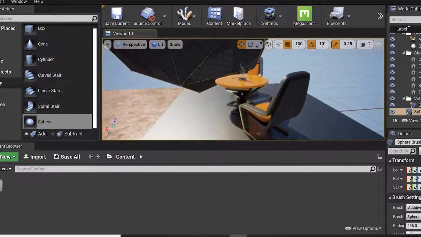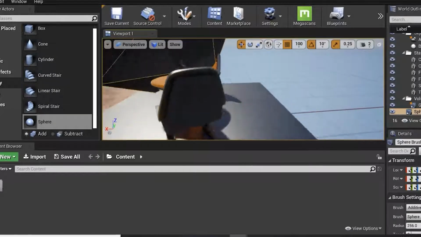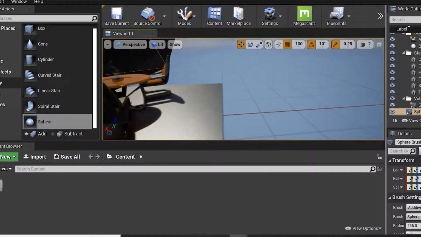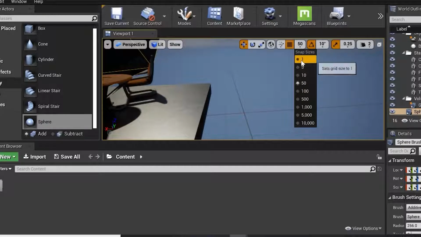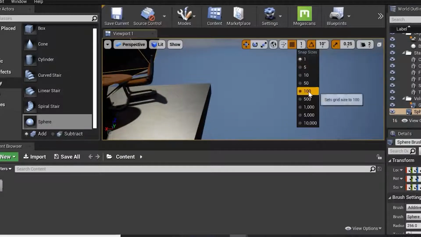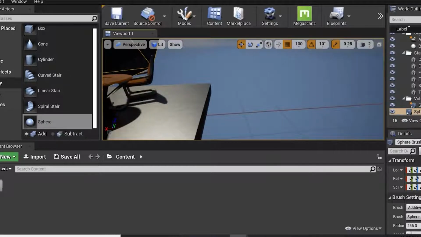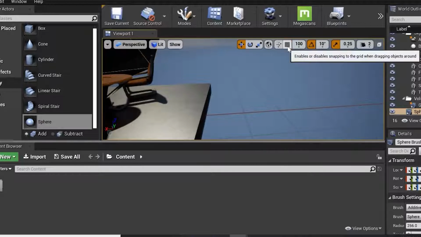Here I can click over here, middle mouse, I can just pan my view. I just change it to 50 or just one. It's showing me the distance between the grid. Here I can change it. This is my snap options over here.